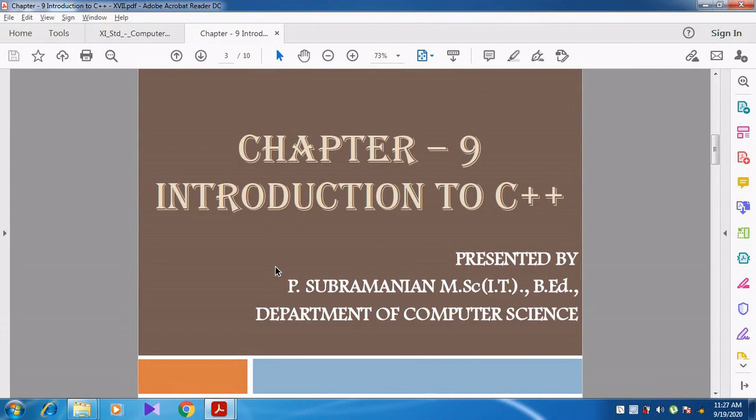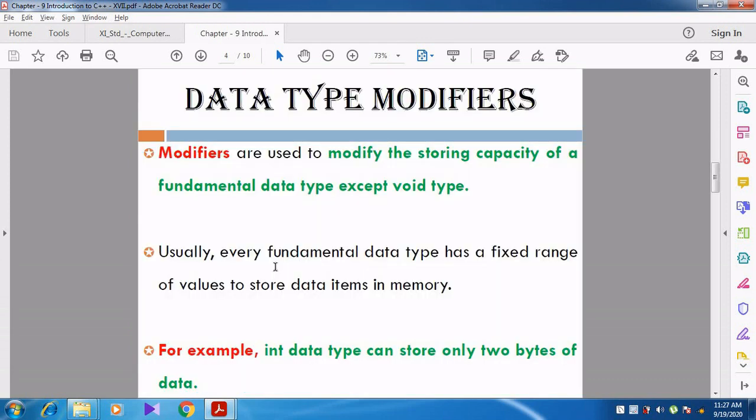So in this video we are going to discuss chapter 9, Introduction to C++. In this video we are going to discuss the data type modifiers.